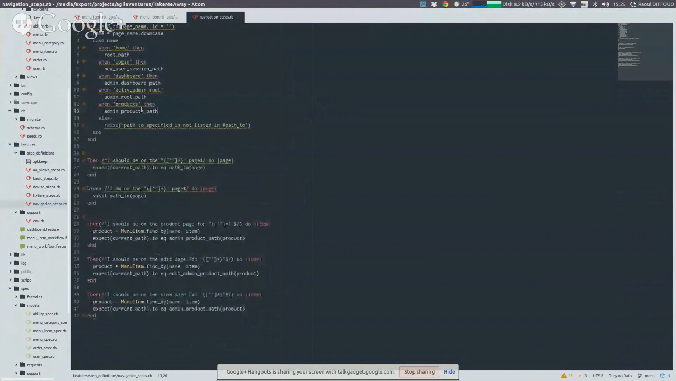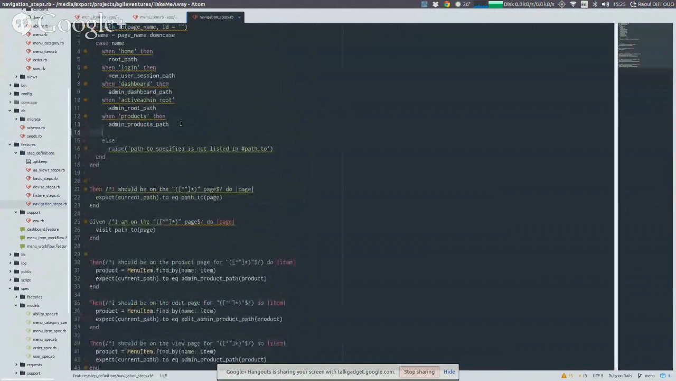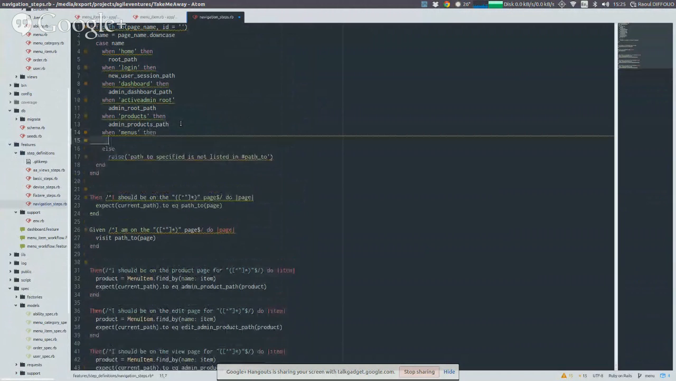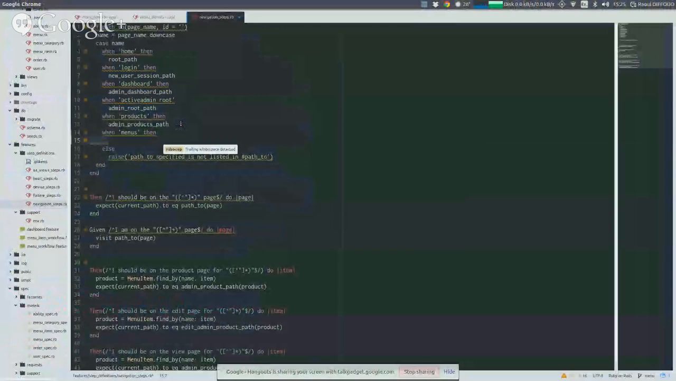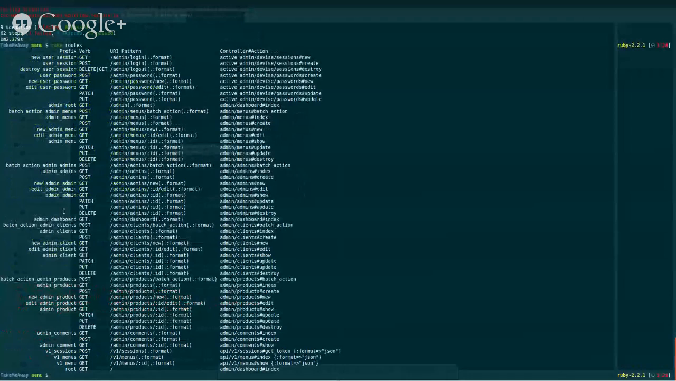Okay, so right after the products block, where you route to admin products path, you should say when menu, and then we have to add the path to it. And the path you'll get when you run rake routes in your terminal window. Okay, so I'm looking for admin. New admin menu. Let's see now. Admin menu path.